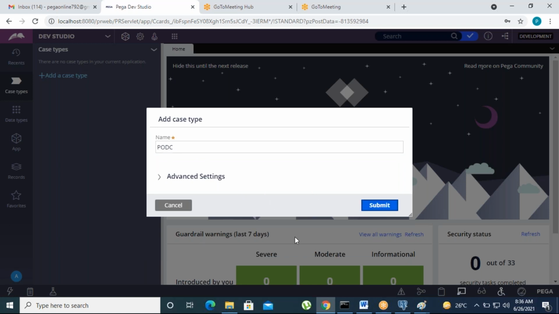Whenever a case type is created, some predefined data pages and data transforms are created automatically, like the pyDefault data transform, pyStartCase flow, work parties, report definition, and data page. These are all automatically created rules.